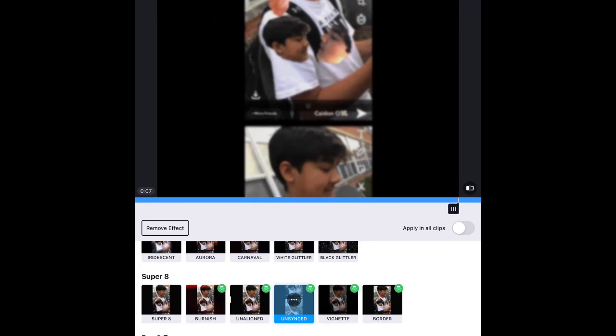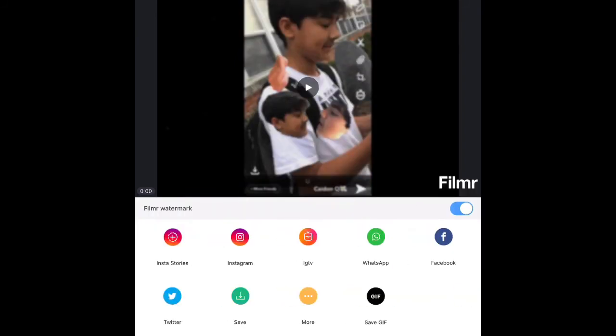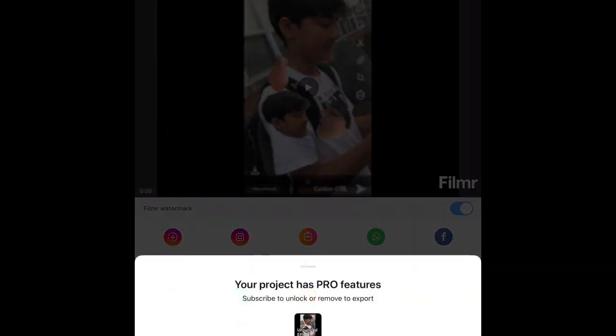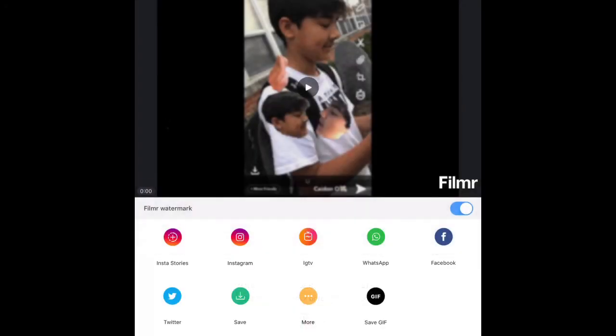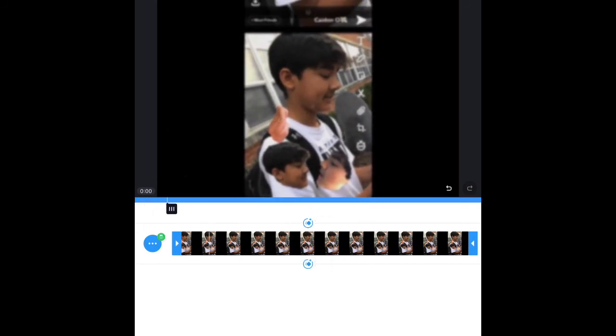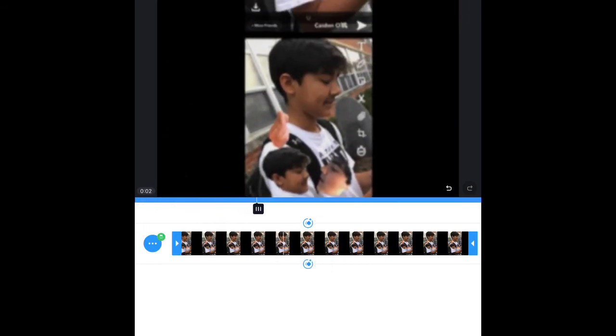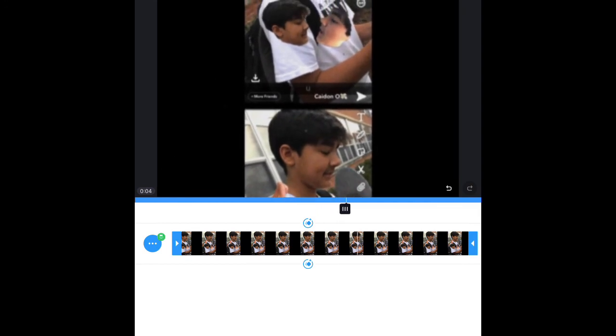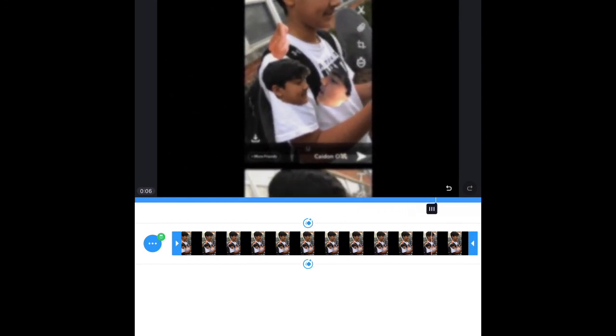So say we're going to do this one, right? We're going to exit out. We're going to say we want to share it, right? It's going to say you have pro features. That's simple enough. All we need to do is exit out, just screen record this, and then save it to your videos, since it's showing you the preview of it, and then boom, you got all the features for free.